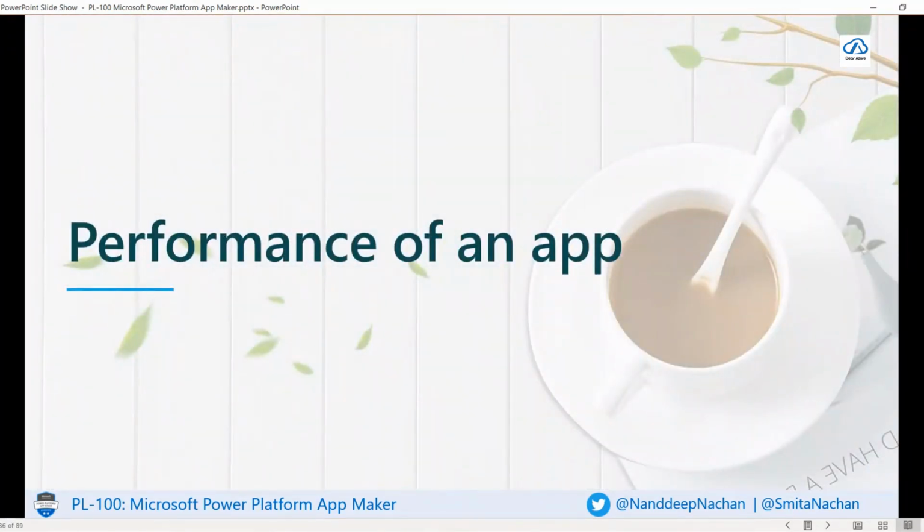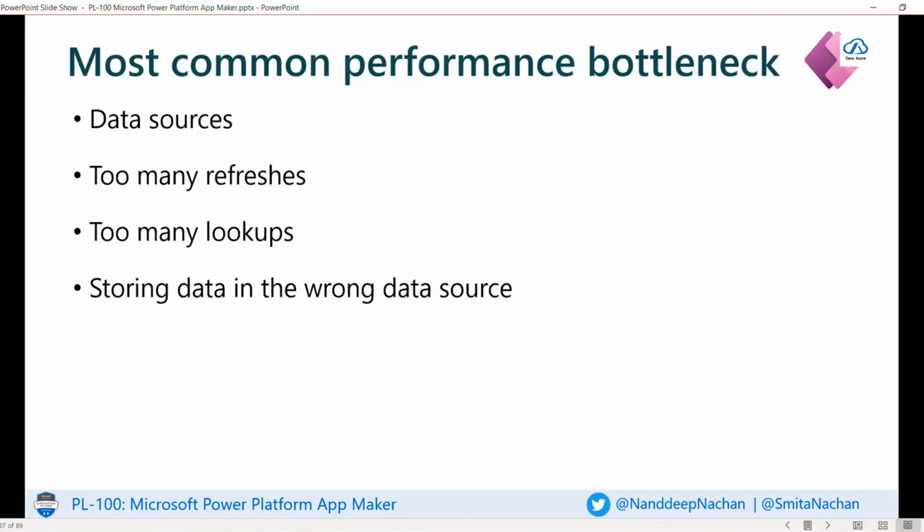In this section, we will cover common performance problems, ways to mitigate their impact, and how to perform testing to discover the issues. The most common performance bottleneck is the data sources. The most common app performance problems come from interactions with data sources. Almost every app has one or more data sources.